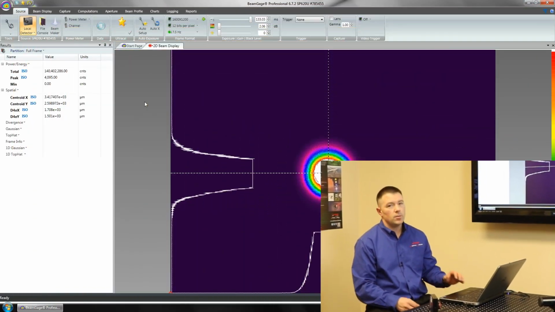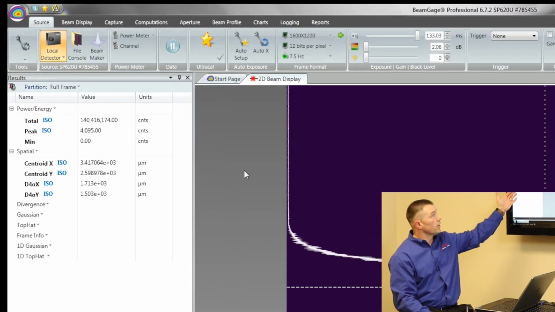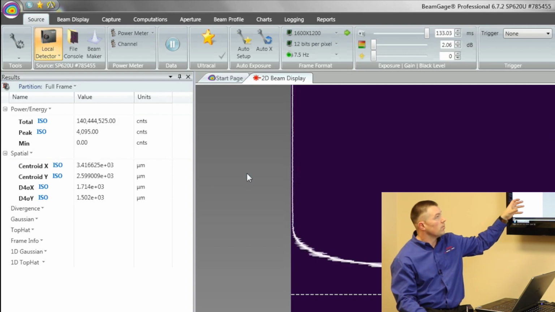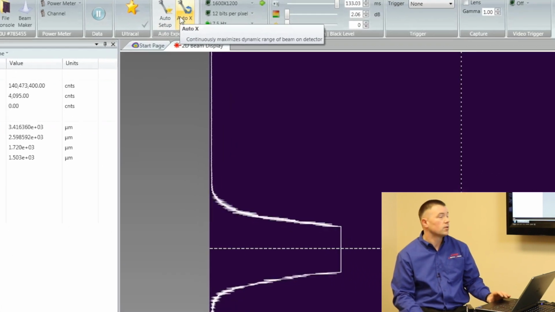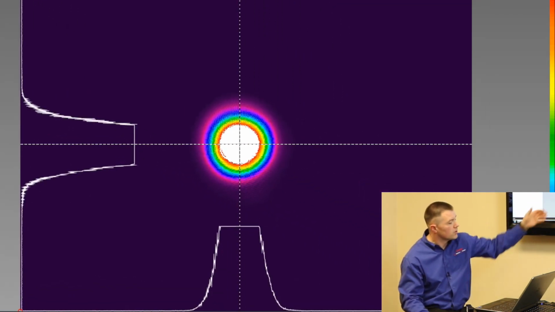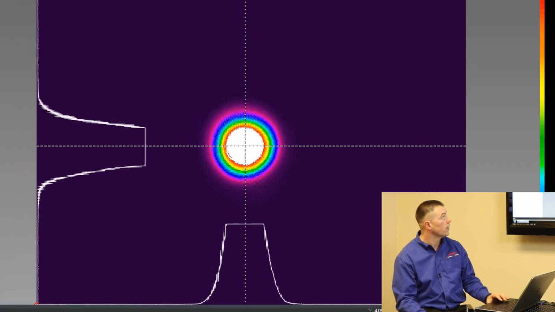So what we're seeing here in beam gauge is we've got a results window, which is over here on our left. We've also got a tab menu that's along our top here. And this is where we're going to be changing some different functionalities in beam gauge. We've also got a 2D or a visual display of the beam profile that we're working with.